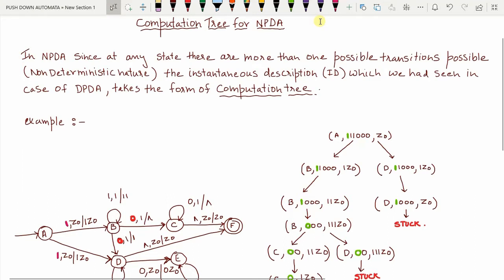Till yesterday's lecture, we have seen what non-deterministic pushdown automata are. We have also seen some examples and some problems. Today, we are going to see an important topic called the computation tree for non-deterministic PDA.